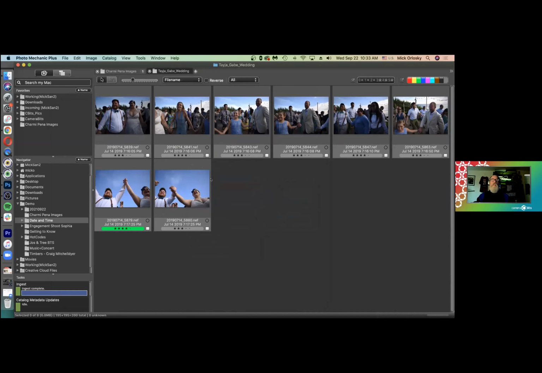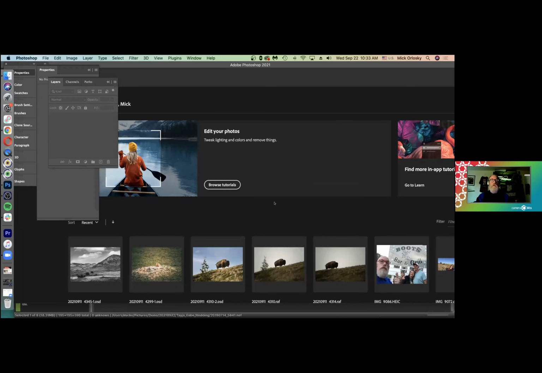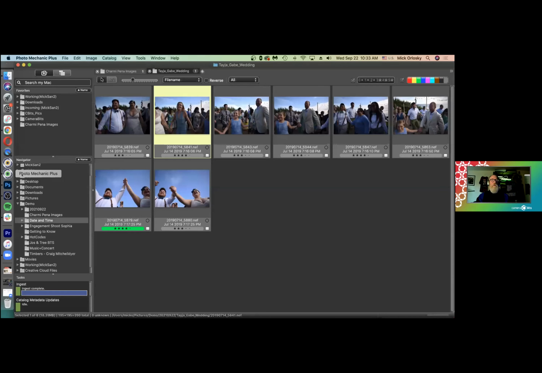We try to make it as easy as possible to get these images in here. In fact, as I said, because I have the default editing, I can just hit the E key as I'm looking at something, and it quickly opens it up right in my default editor, which is Photoshop. So let's go back into Photo Mechanic. That's really the real basics of Photo Mechanic.